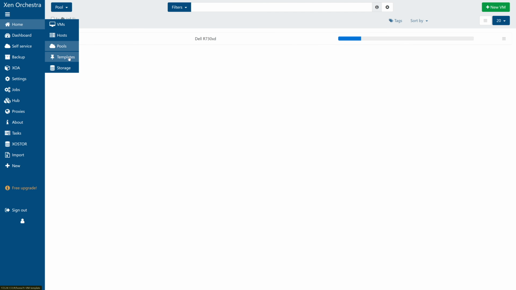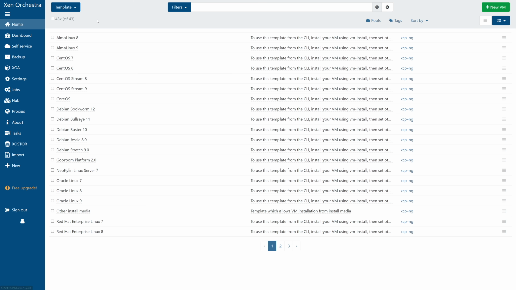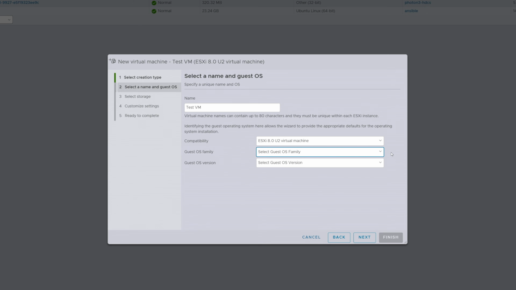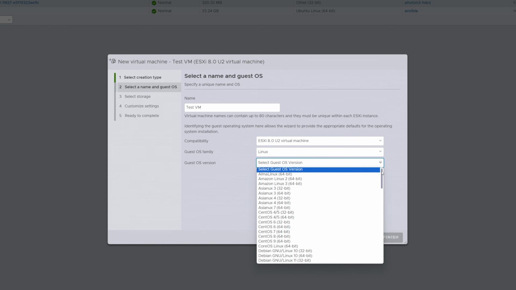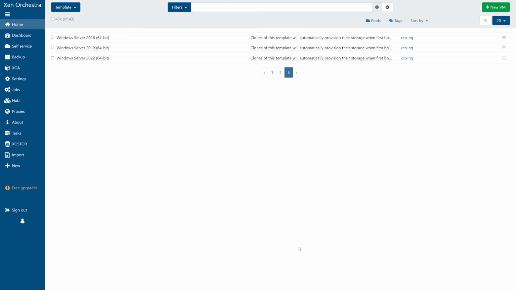Templates are pre-configured virtual machine configurations. These templates are designed to simplify the process of creating new VMs by providing a set of predefined settings and configurations for a particular guest operating system. If you're familiar with creating VMs in ESXi, you'll remember one of the steps in VM creation is to select the operating system that will be running in the virtual machine. In XCP-ng, we see these presented differently, but the intention is the same.